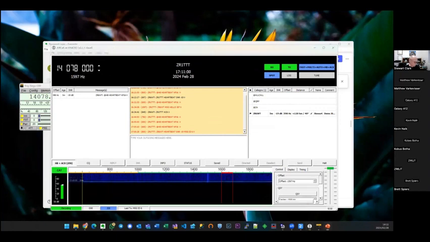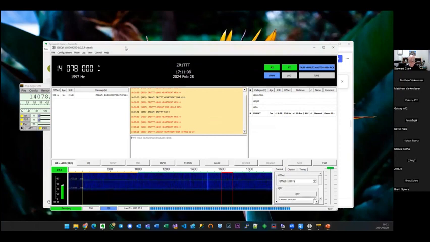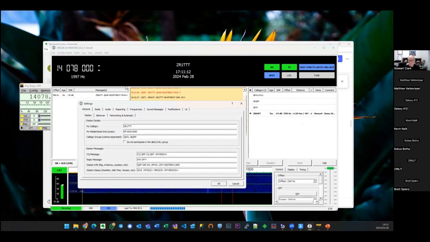And as I said, the basic information, the minimum you need to configure is, of course, your call sign and a grid locator. Don't worry about these call groups yet. We'll get into that later.